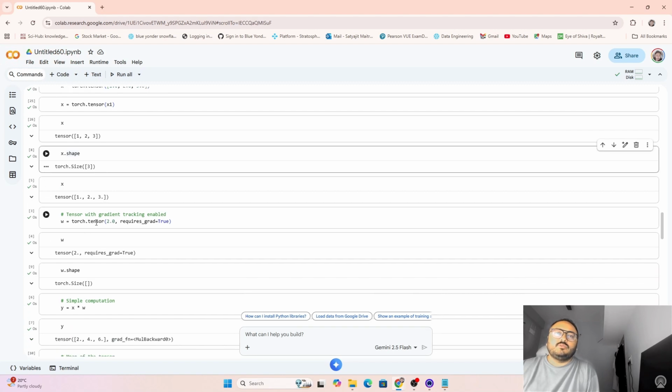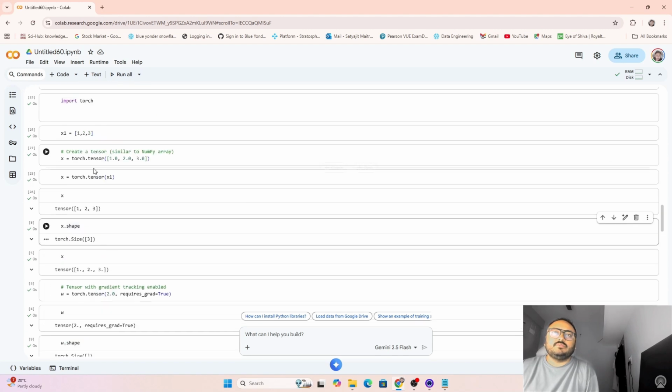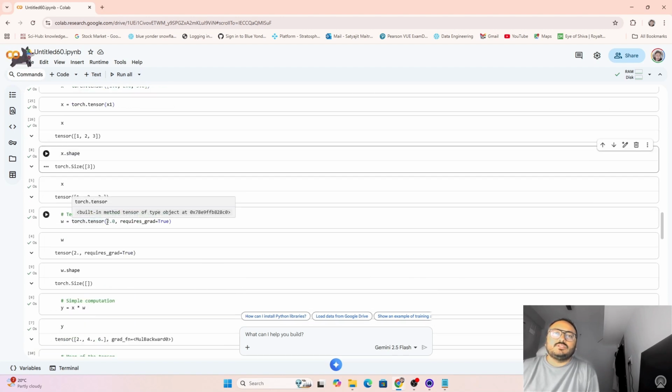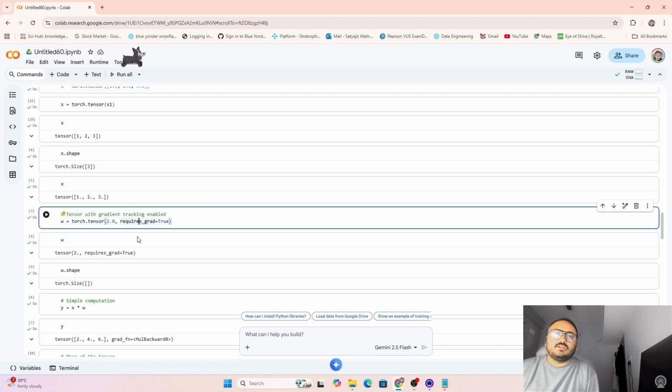In a similar way, you can create a scalar. Here you can see torch.tensor, the same function we are using, and we are passing one numerical value, 2, and we're trying to track the gradient of this tensor. A scalar is also a tensor with 0 dimensions. This is very understandable if you have gone through finite element method classes, or you are from a physics background, or you have a little understanding about vectors. A scalar is nothing but a tensor with 0 dimensions.